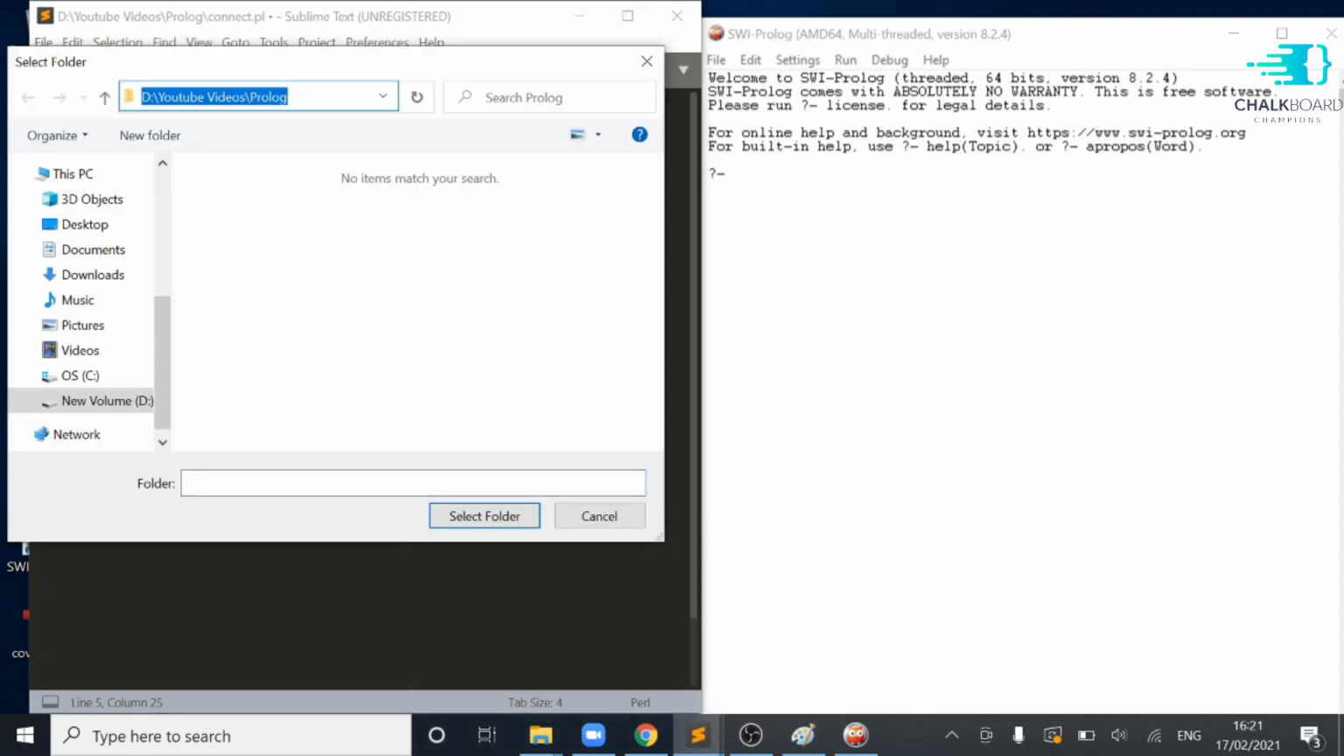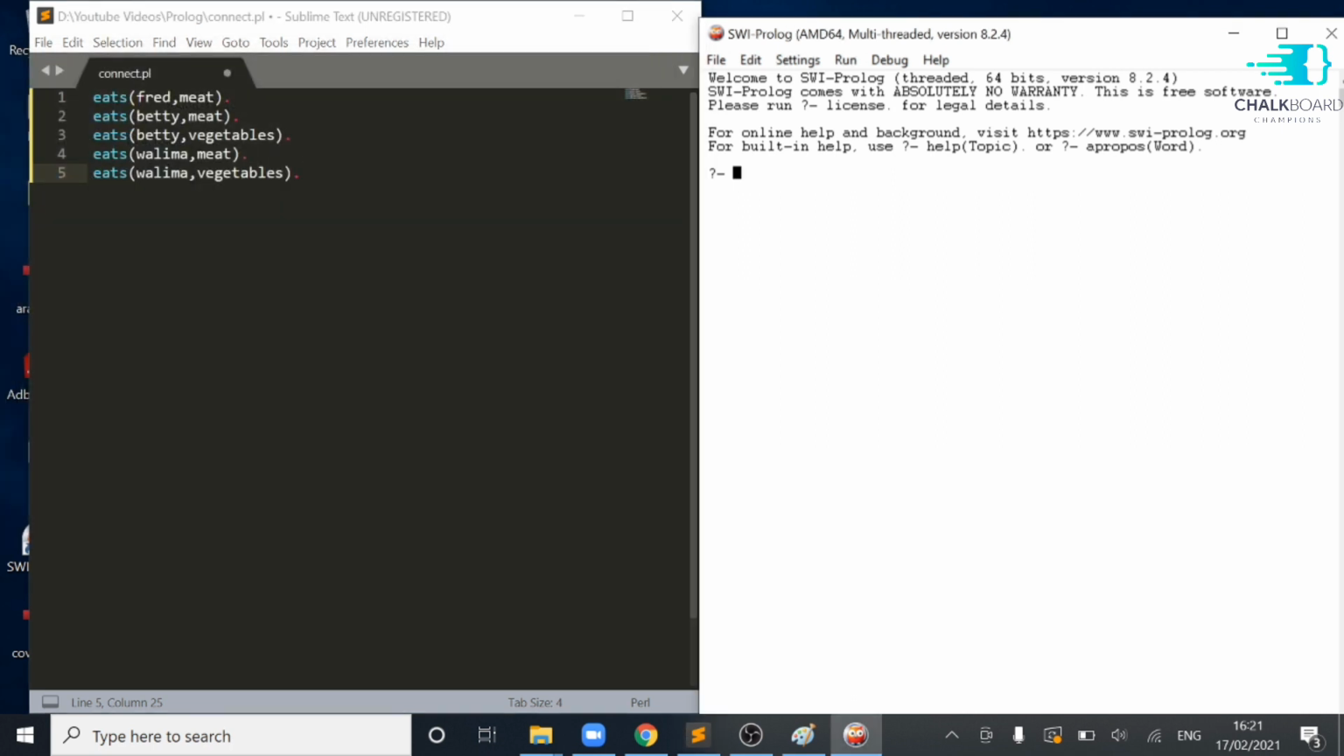I'm going to copy the path so I can call this file into my Prolog. Okay, now it's returning us a true. That means our file is being reloaded over here. Now we are going to test some of the facts.